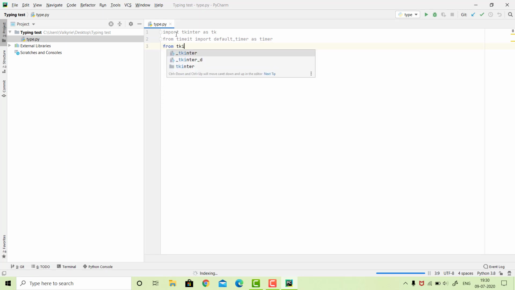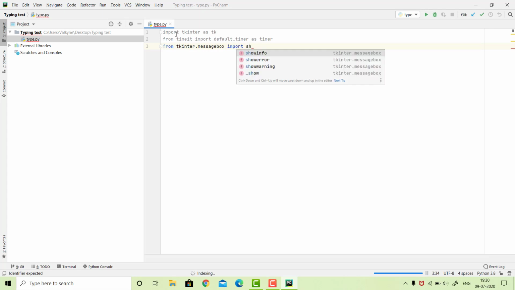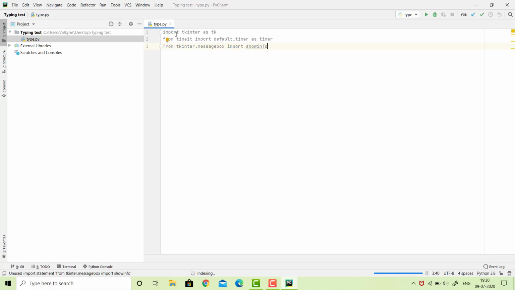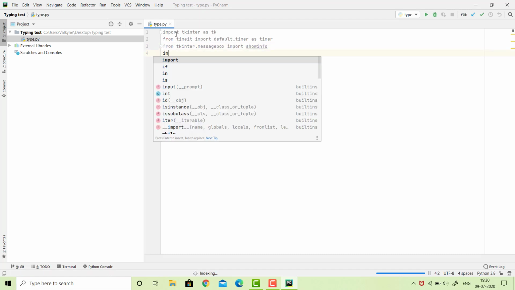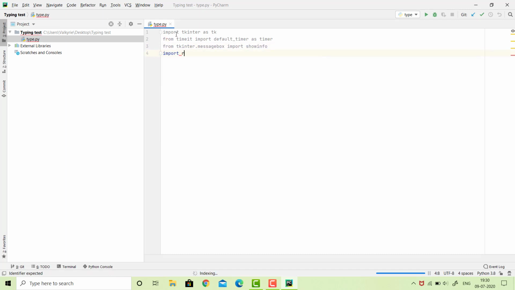We also want a message box to be displayed if the player quits the game. We will import the random library to display any word to the user.